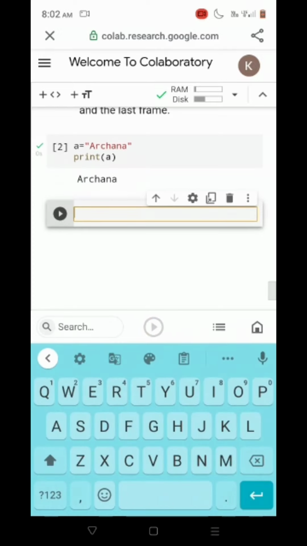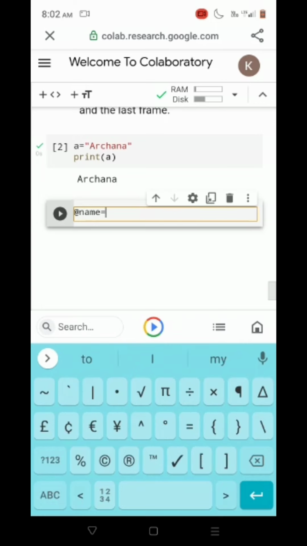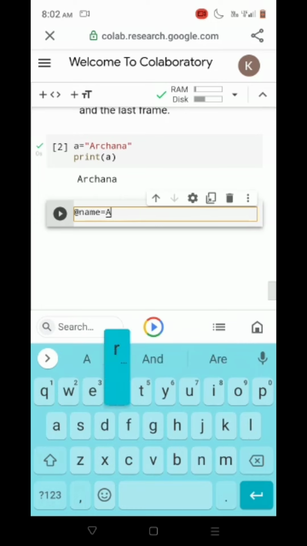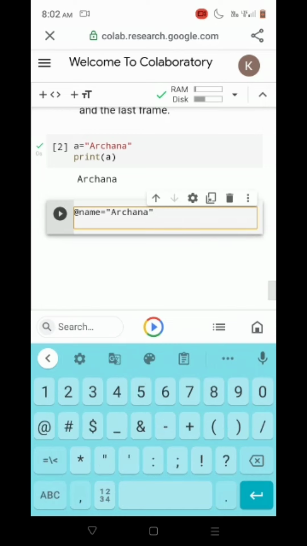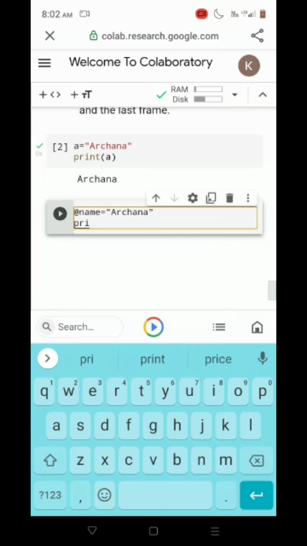Next, move to the second rule. The second rule is it should not contain any special keys. So here I am giving an example. At the rate name equals to Archana. Here I am taking strings. The declaration should be very clear. Then print name.